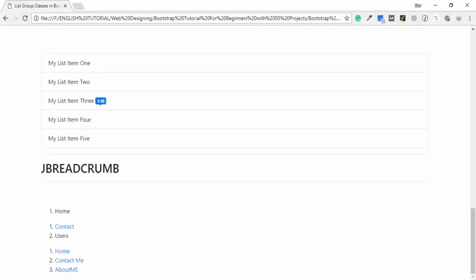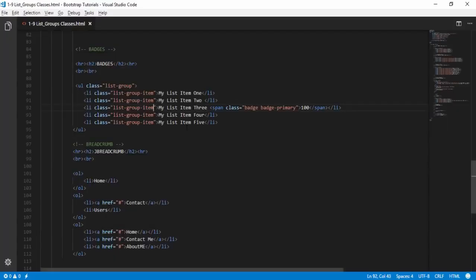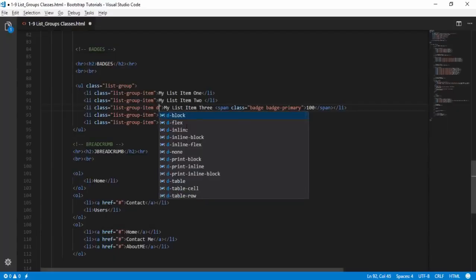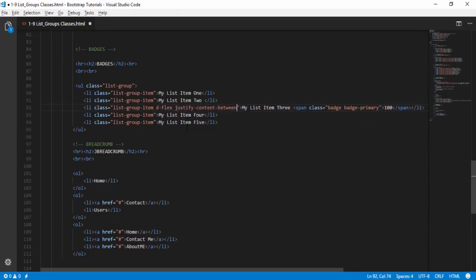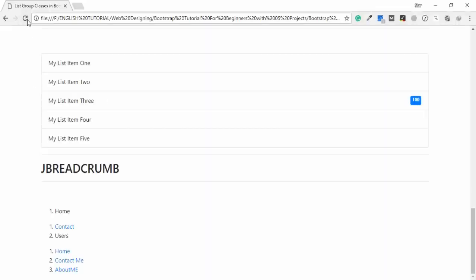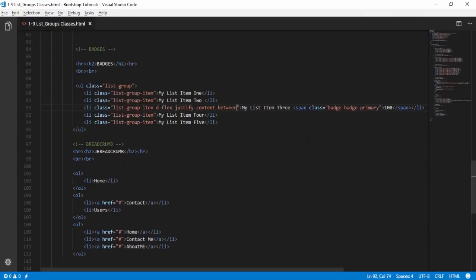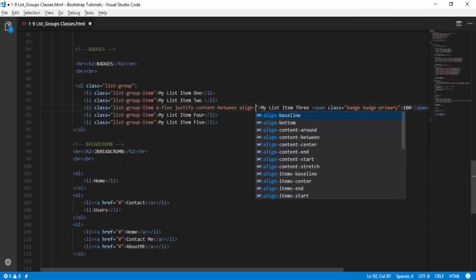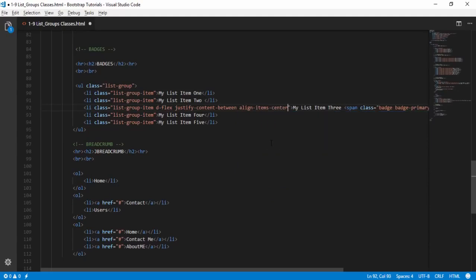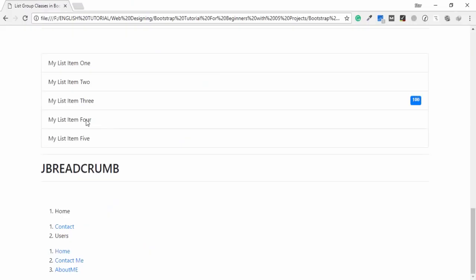Okay, I want to display this page on the right side, so we need to write another class, d-flex and justify-content-between class. Save, open the browser for the page. This text is not center, so you need to write the align-items-center. Save, open the browser for the page, right.